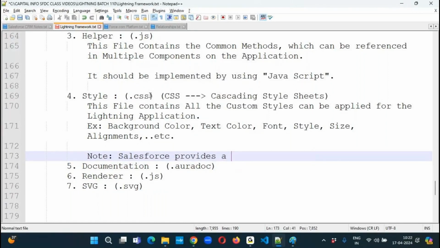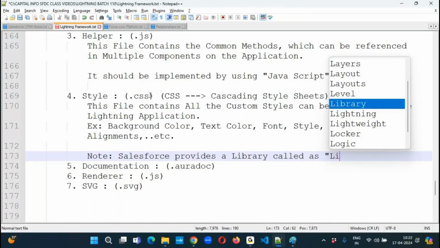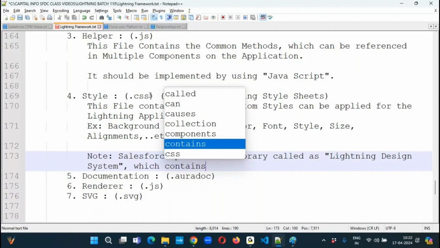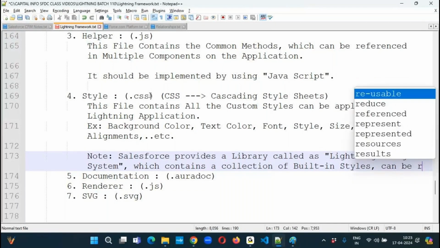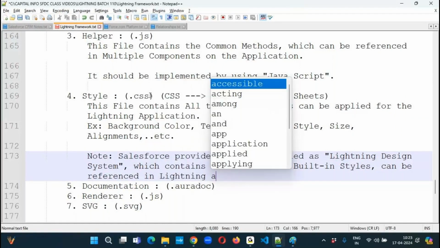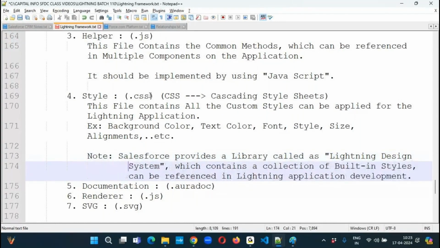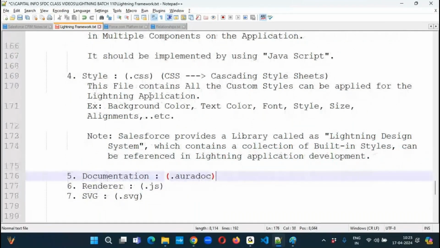Salesforce provides a library called lightning design system, which contains a collection of built-in styles that can be referenced in lightning application development. In lightning application development, we can directly reference those ready-made styles given by Salesforce.